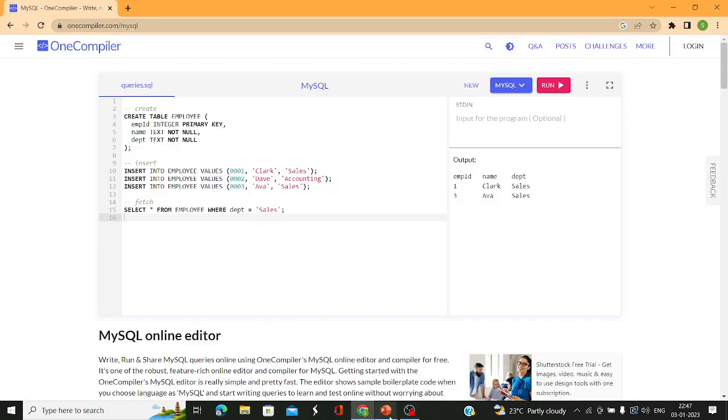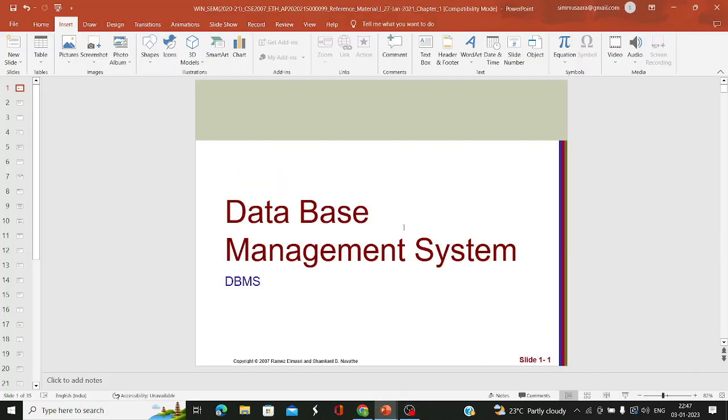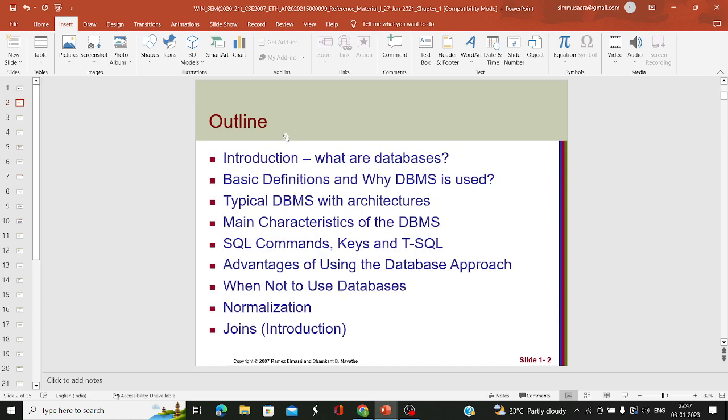So today in this video we are going to learn about the topic database management system, which is DBMS. Database management system is a really crucial topic which is applicable everywhere. We are going to learn about these things. This is the outline which we are going to cover in this video today.